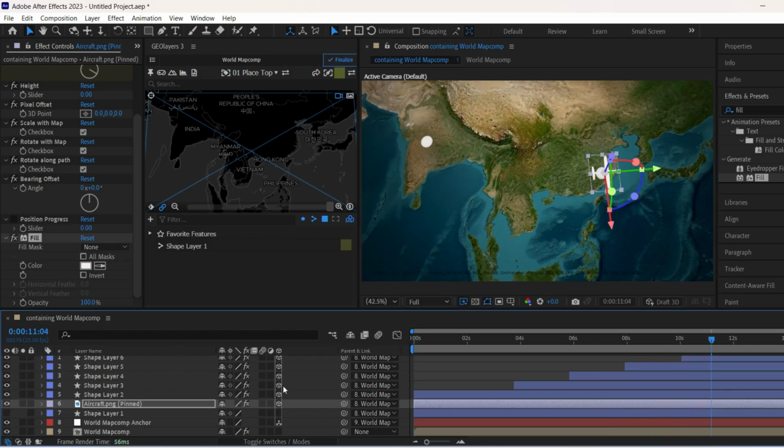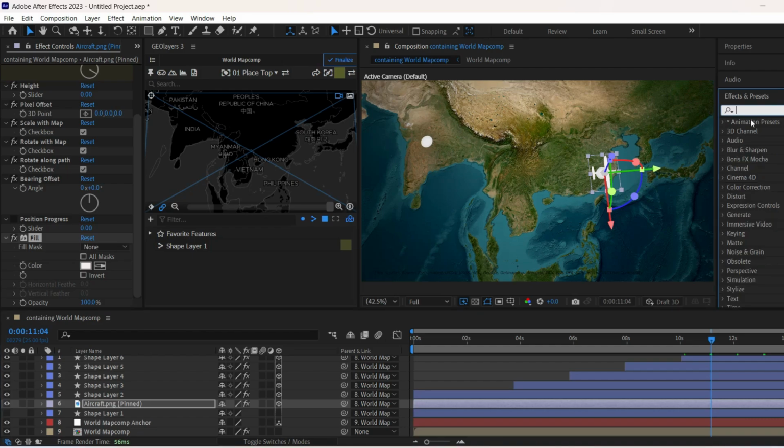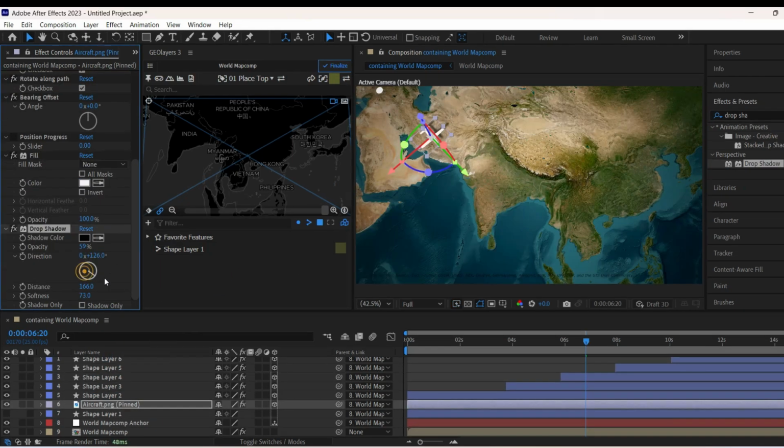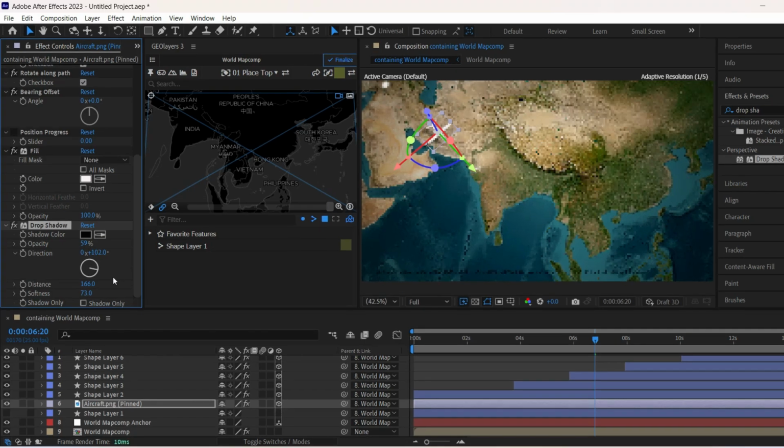The last thing I wanted to add is the drop shadow. Again, go to Effects and Presets. Look for drop shadow. Click and drag on the aircraft layer. Play with the settings: opacity, softness, direction, and distance.